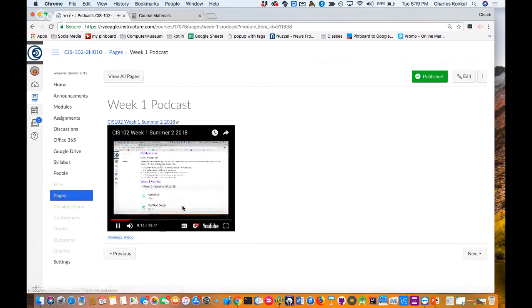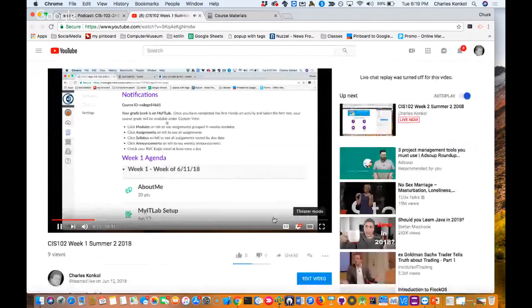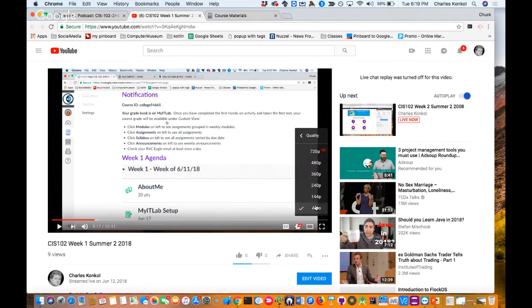And I like to click on this link here because it brings it up in a new tab. But over here I'm going to pause this. Over here on the right side where it says settings, you want to make sure that the settings are set to the highest quality. You'll notice this one says quality auto 720. And it might be the highest possibly, but if not, yeah, it is. It's the highest.